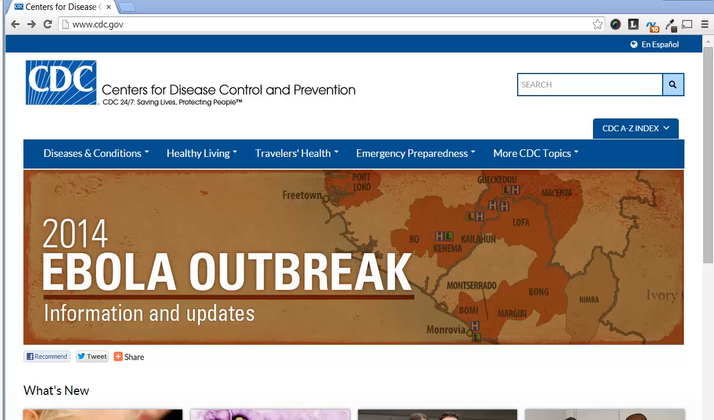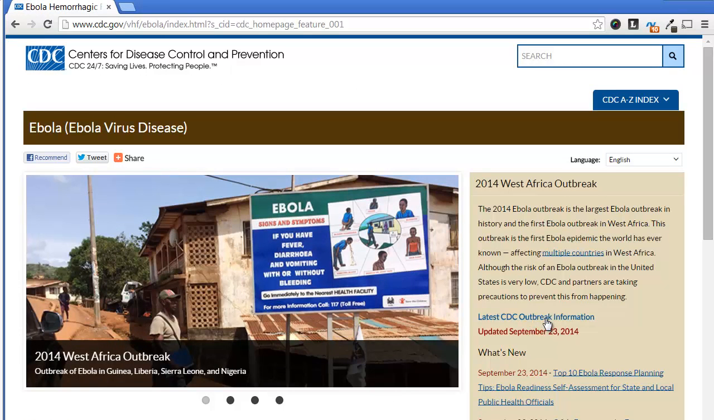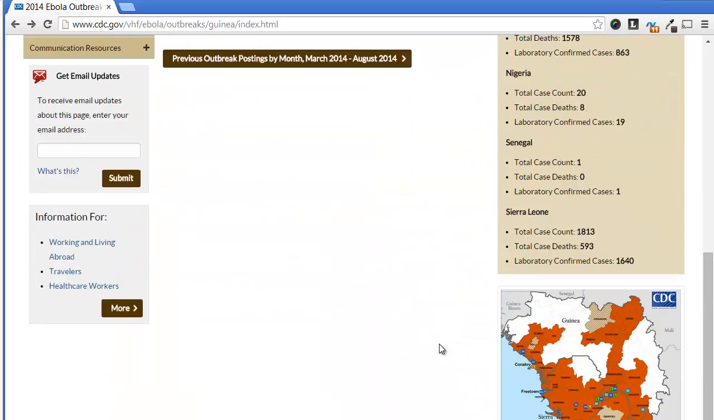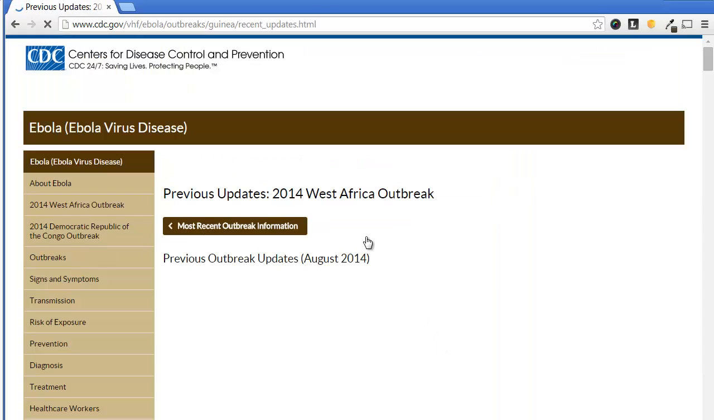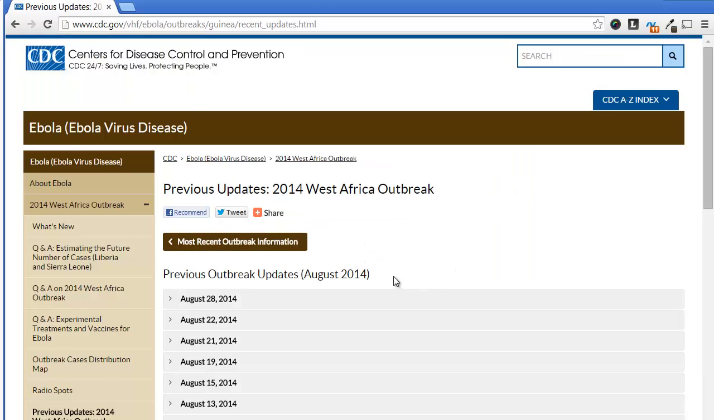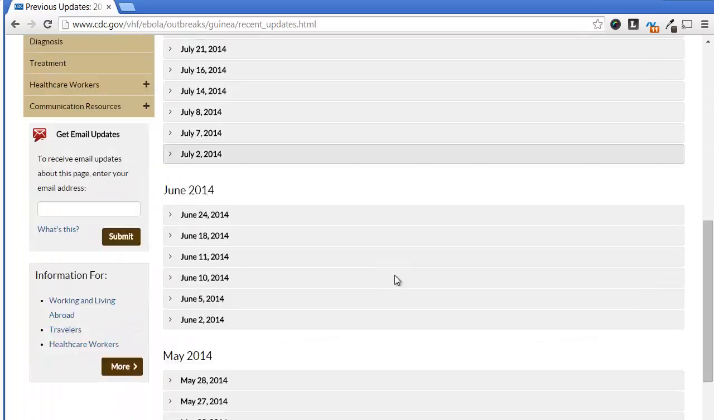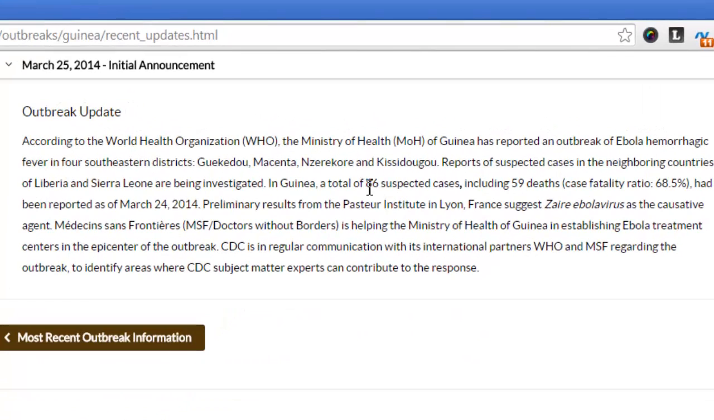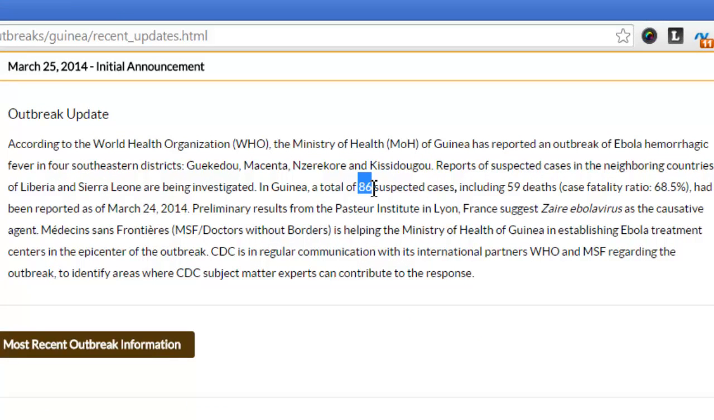To see that your knowledge of logs and exponents can help you understand an outbreak as it's unfolding, go to the CDC's website and click on the latest CDC outbreak information. Scroll down to find the previous update postings. Each update shows the number of reported cases. So plot the number of cases and the date in an Excel spreadsheet, or download the spreadsheet that's provided.